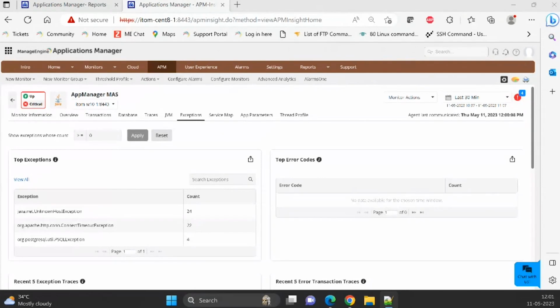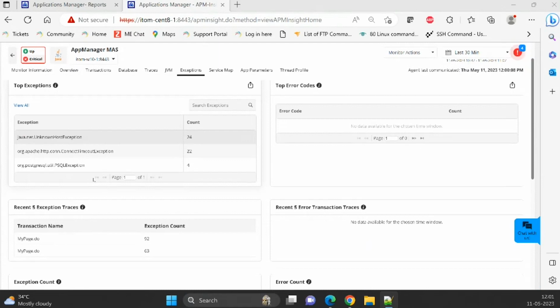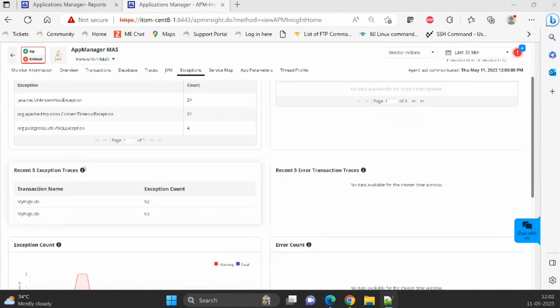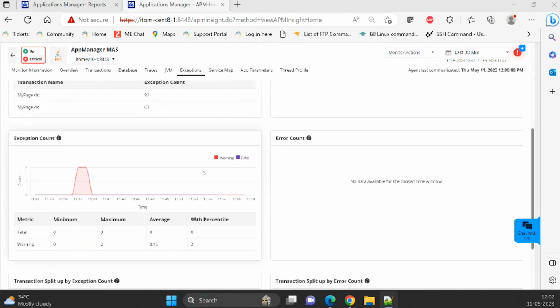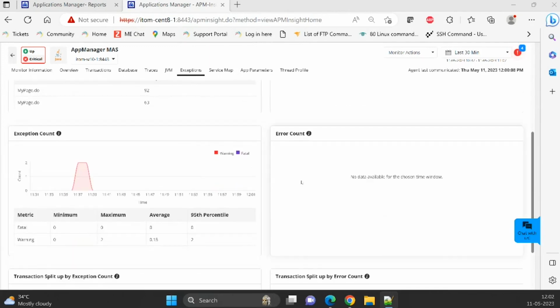So here we will be able to monitor the top exceptions, where you can get the name of the exception and the number of times that particular exception has occurred in the application. And under the recent five exception traces and recent five error transaction traces, you will be able to identify which transaction has got the maximum exceptions, along with its count, that can be monitored. And you will be able to get the name of the transaction and the error code that has occurred for that particular transaction.